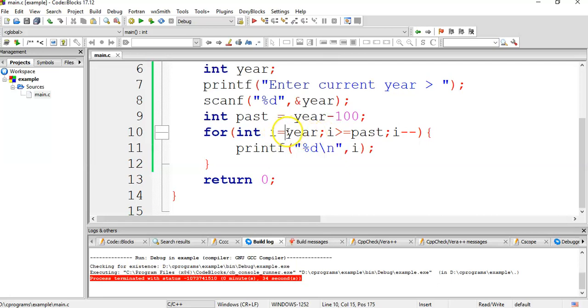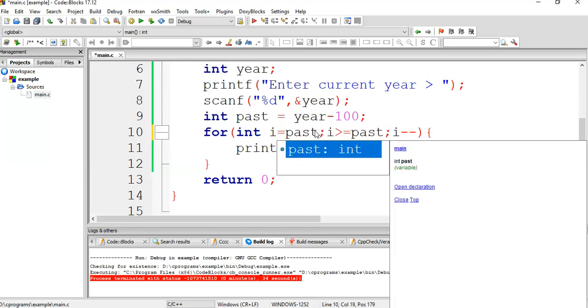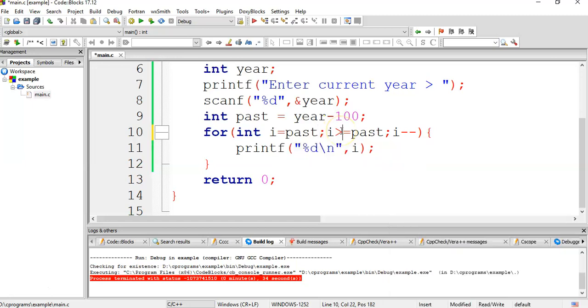Okay, now from the bottom to the top, from 100 years ago to the current one. Here our i is going to be our past because we are starting from our past. And from the bottom to the top is less than, so less than or equal to our year. Then that one will increase. So we increase from the bottom to the top.